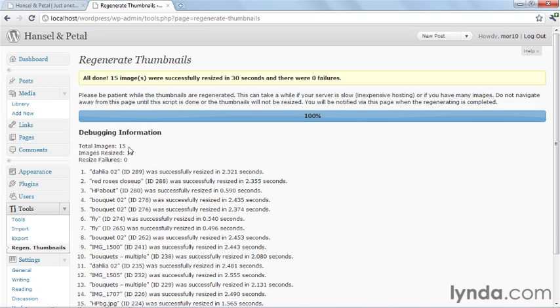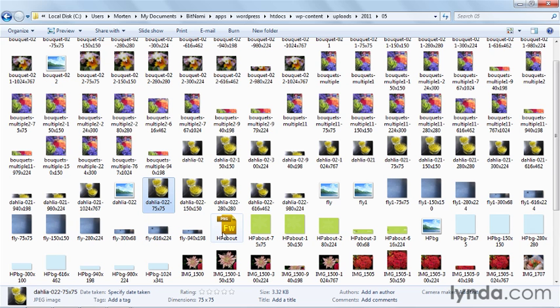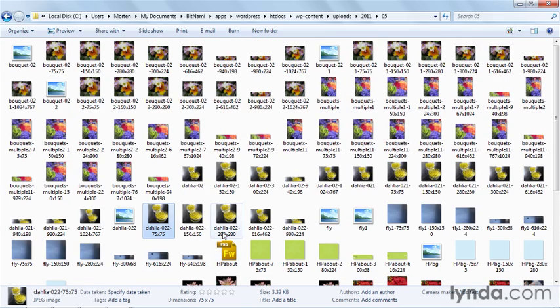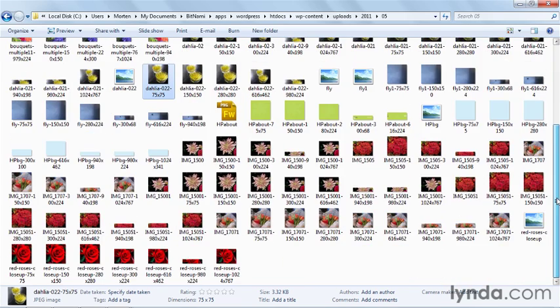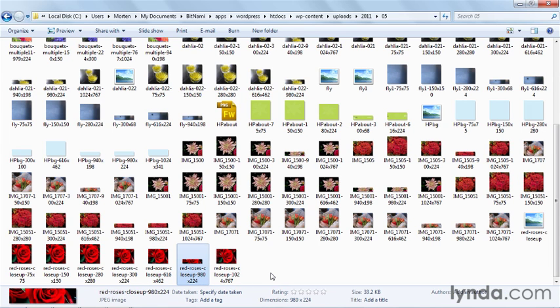The regeneration is now done and we get a complete list that says total images 15, resized images 15, failures 0, and we even get a list of all the images that were resized. And now, if I go back to this window and reload it, you'll see that we have way more images than we had before. And for instance, our Red Roses image now has all these new sizes, 75, 280, 616 by 462, and 980 by 224.